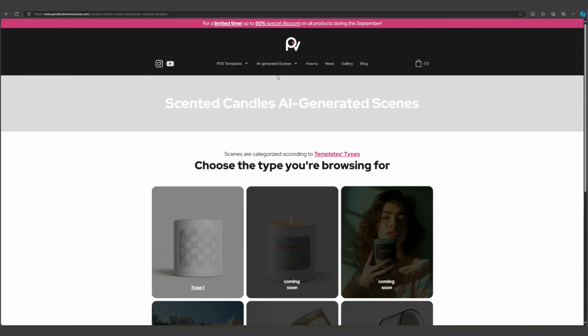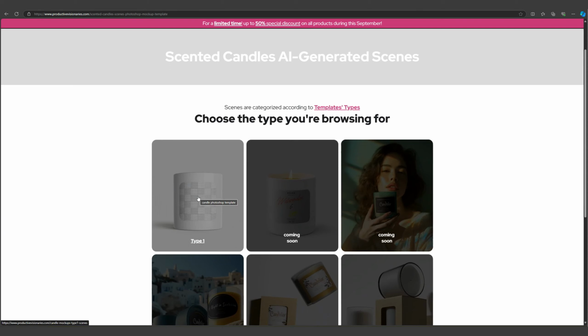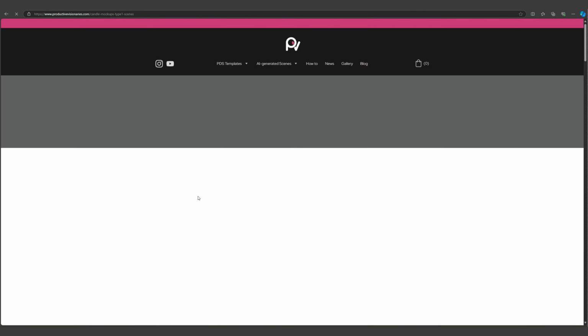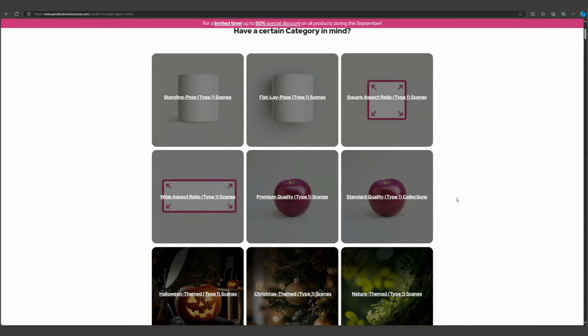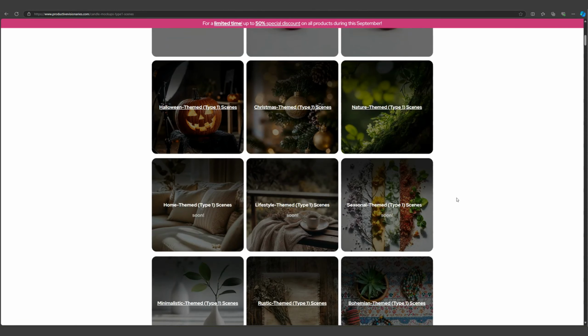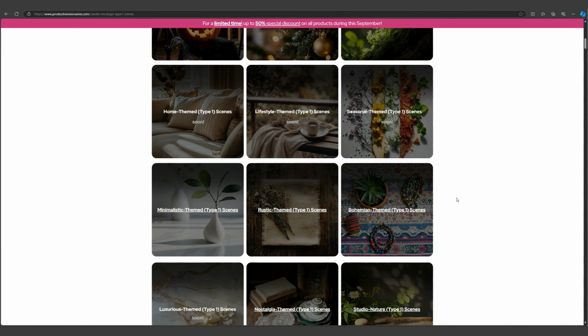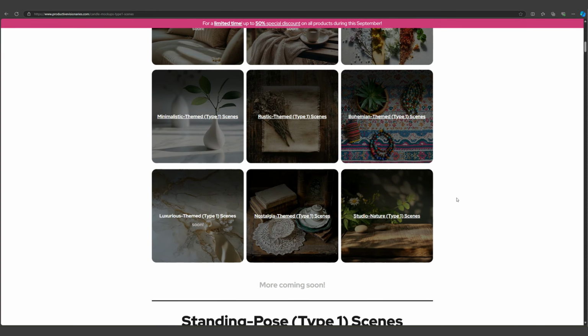Right now, only Type 1 scenes are available because that's the template type we have, but more will be added soon. Browse through available themes like autumn, rustic, Christmas, and more. These scenes are designed to fit perfectly with our candle mockup templates, ensuring consistent lighting, perspective, and composition.